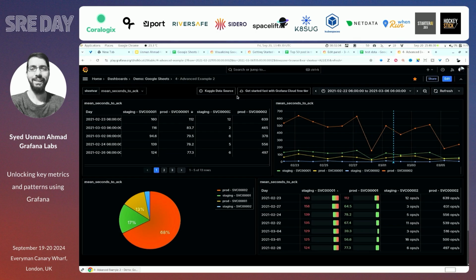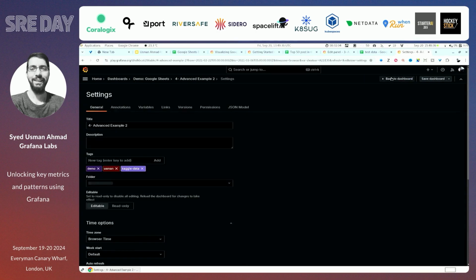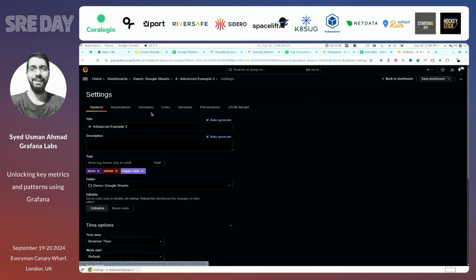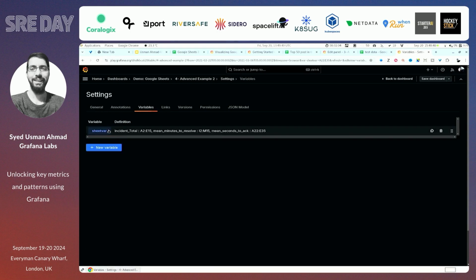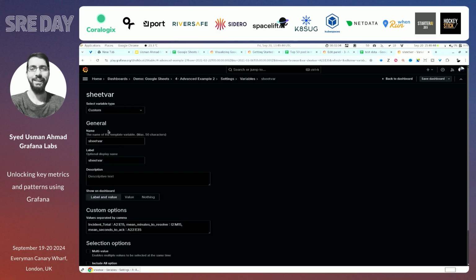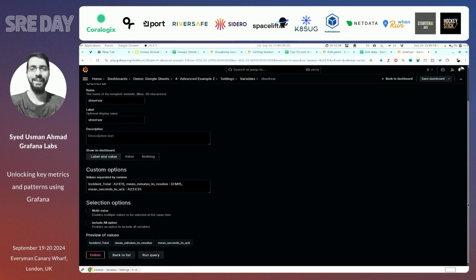So first thing is that we want to create a dashboard variable. So we go here in edit, settings, and then we click on variables. And let's take a look at this variable named sheet var. Okay, so the variable type is custom. We give it some name, like a logical name. Okay, we say sheet var and give it a label. And then we define the custom options. So basically, these are comma separated values.